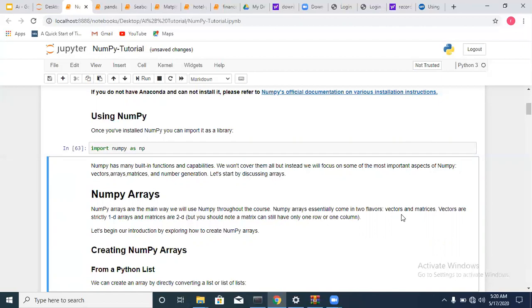NumPy arrays are the main way we use NumPy throughout the course. NumPy arrays essentially come in two flavors: vectors and matrices. Vectors are strictly 1D arrays and matrices are 2D. But you should note that a matrix can have only one row or one column. So a matrix can be 10 rows, 5 columns, and stuff like that.